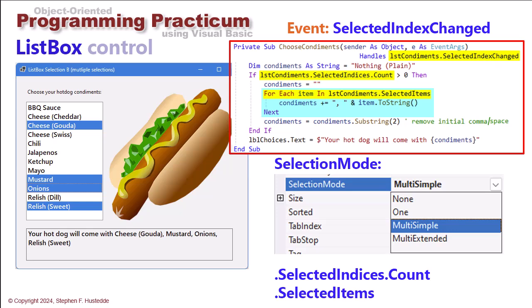So I'm using a For Each loop here, for each item in lstCondiments.SelectedItems. So again, there's a property of SelectedItems. It's a sub-collection of the items that have been selected. And I'm going to set condiments plus equal. So I'm concatenating the condiments, a comma and a period, and then the item, which is each item that's been selected, and converting that to a string. That Next makes the loop repeat until it's gone through all the items in lstCondiments.SelectedItems.